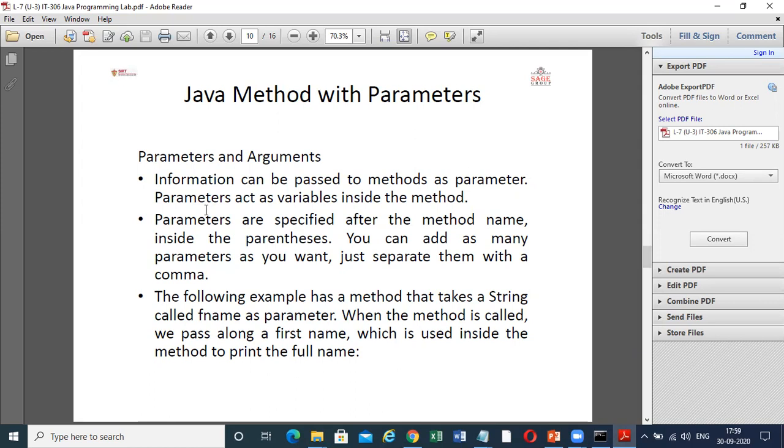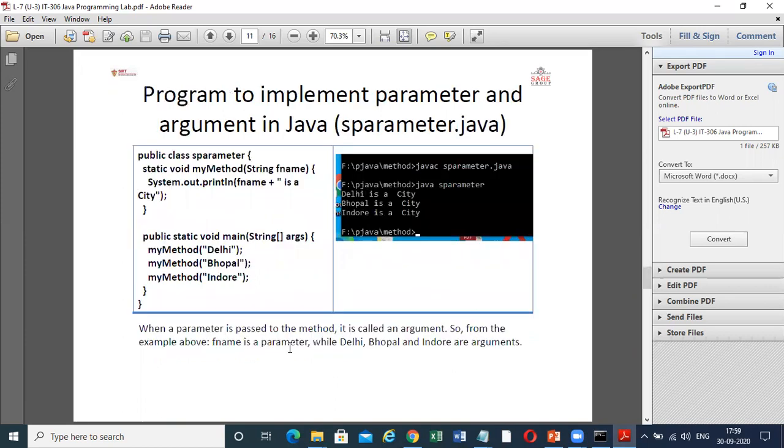In this example, we take a string called fname as a parameter. When the method is called, we pass along the first name, fname, which is used inside the method to print the full name. Now here you can see the public class, static void myMethod. Inside the method I take one parameter of string type, String fname. System.out.println(fname + " is a city").